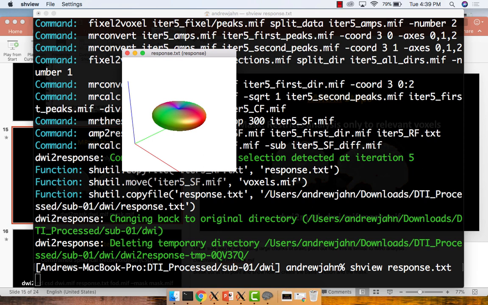Okay, the next thing here, I just have all my steps written out because I can't remember them, is DWI to mask. Again, not very complicated. We're just trying to get rid of non-brain voxels.